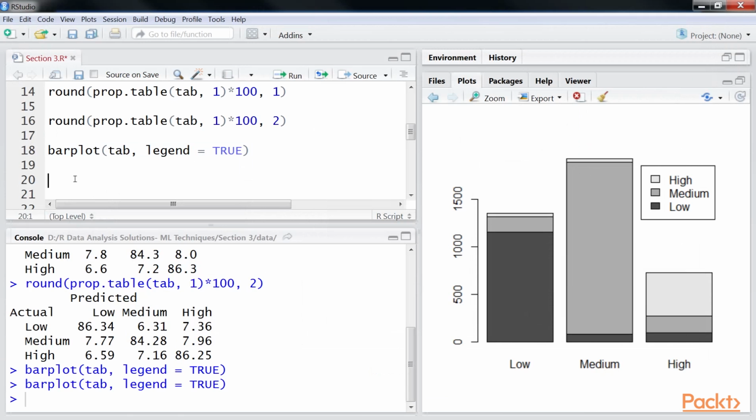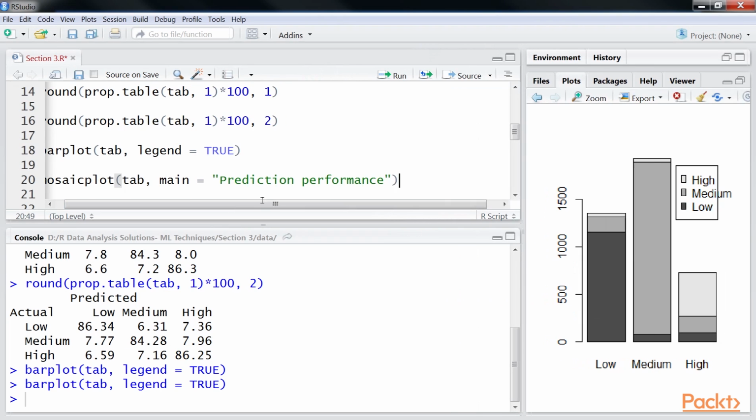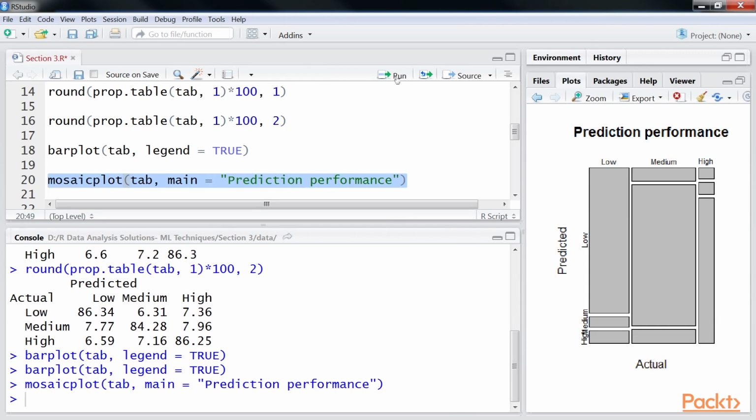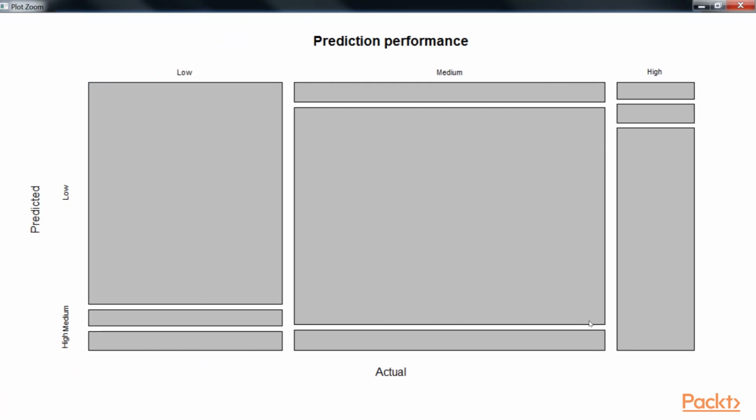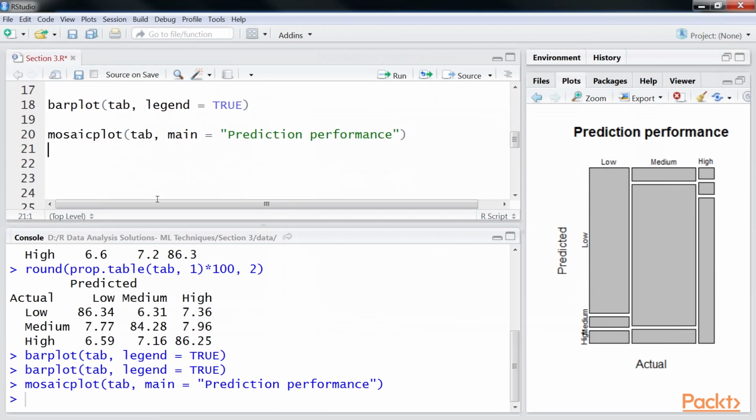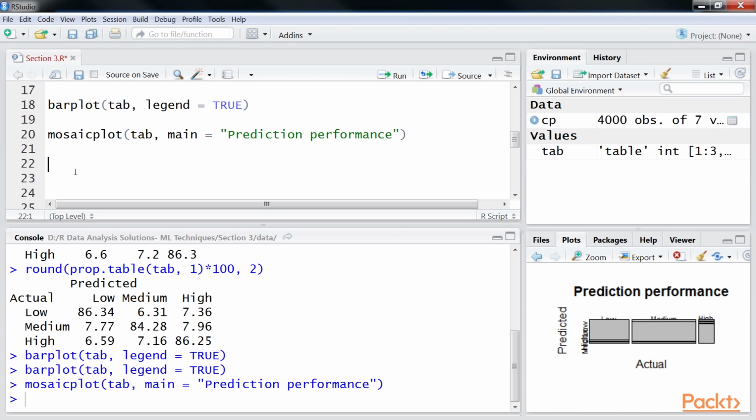Let's now create a mosaic plot, and this is the code for doing it. On running this code, we will get this output. Let's zoom it. With this plot, you can compare the performance. Next, we will be comparing the model's performance for different classes. You can check whether the model's performance on different classes differs significantly by using the summary function.